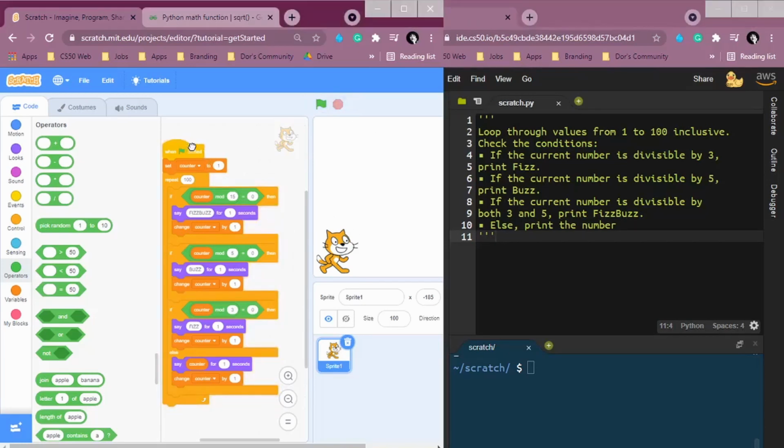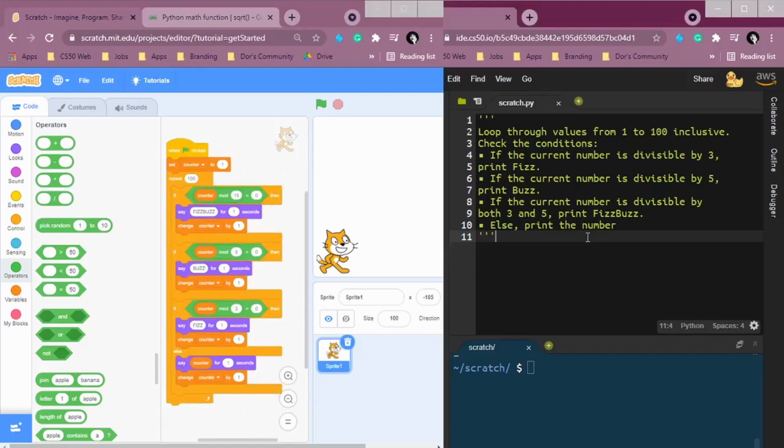We're going to do the same logic that we're doing here. Basically, we're going to do a for loop: for counter in range. Since we're going to start counting at 1, we put 1 here, because remember the default is 0, and we don't want to start at 0. We want to loop through values from 1 to 100 inclusive, so we have to put 101 here. Remember that the stop position is not included.